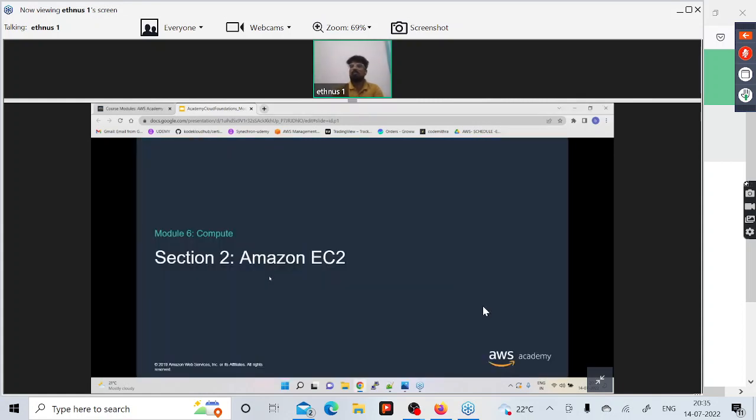Okay. So now let's start with section 2 of this module, that is Amazon EC2, the Elastic Compute Cloud. The Elastic Compute Cloud is a resizable cloud. When I say resizable, you can stretch and compress the configuration of a virtual machine. And what is the functionality of this EC2 service? It is used to create virtual servers. That is the functionality of the EC2 service.